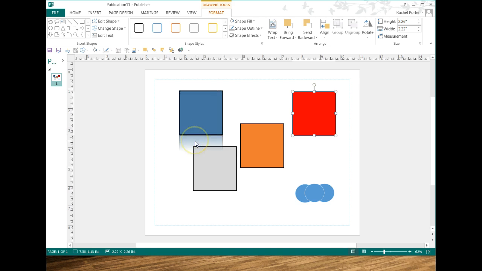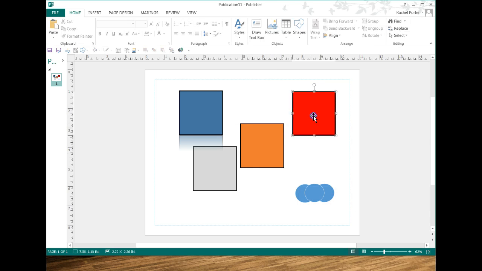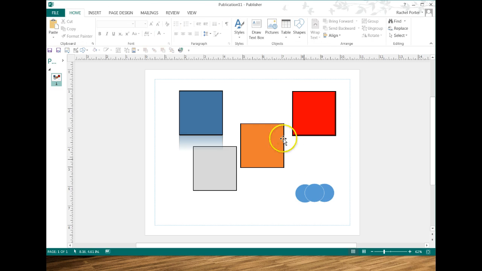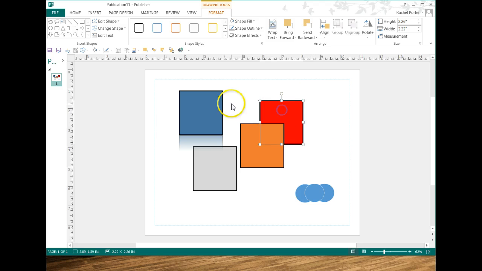Maybe to show that your platform is a mirror, to show the reflective qualities, that might be kind of cool. I think you've got some bevel options on there too, if you want to give it a little 3D effect. So anyway, bring forward and bring back, that's what we were looking at.